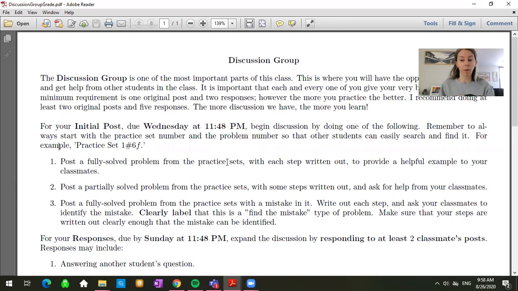So that's one option. And honestly, that's my least favorite of the options because the discussion group is largely for asking questions. The second is that you can post a partially solved problem from the practice sets with some steps written out and ask for help from your classmates. So this is when you're doing your practice sets and you have a question. The third is post a fully solved problem from the practice sets with a mistake in it, write out each step and ask your classmates to identify the mistake. For these, you want to clearly label that this problem is a find the mistake problem.